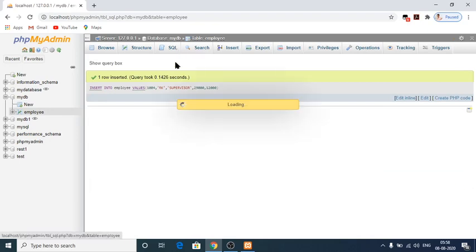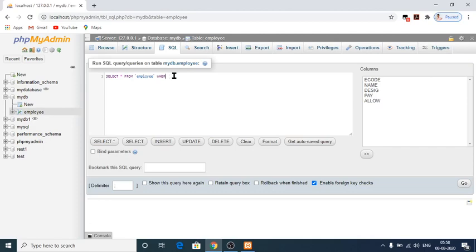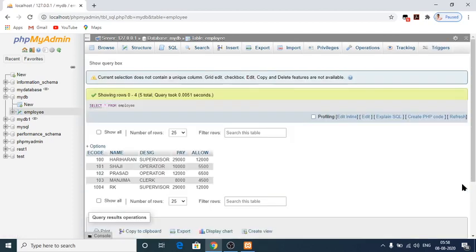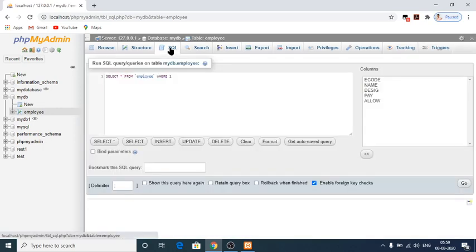To retrieve that we have to select star from employee. So again execute your program. Yes, it has been added. So see here, see the EMP code, I mean employee code. The first 4 persons' EMP codes are different, and the last one's EMP code is different. So to change the last one from 1004 to 104, we have to use update. We have to use the update keyword.